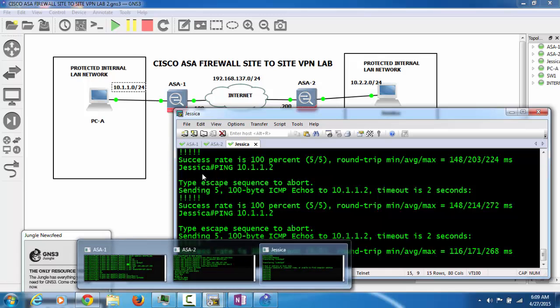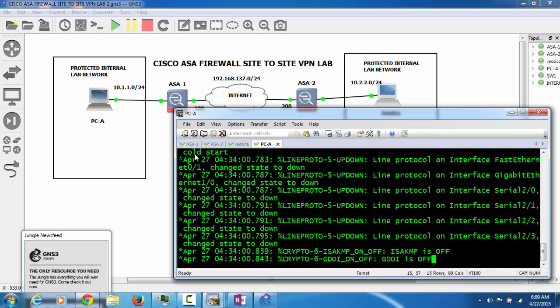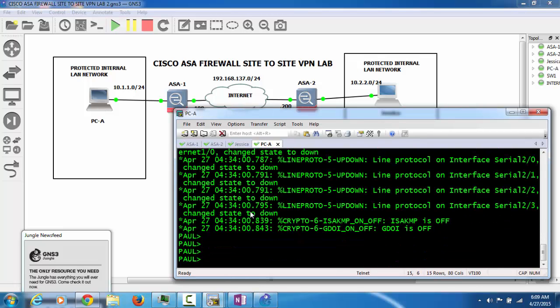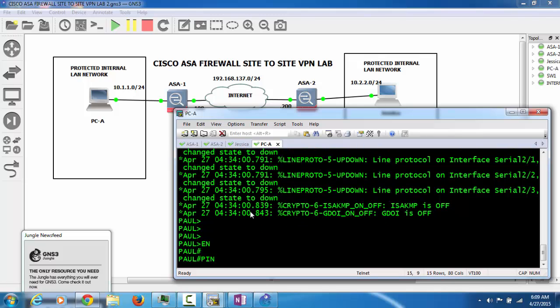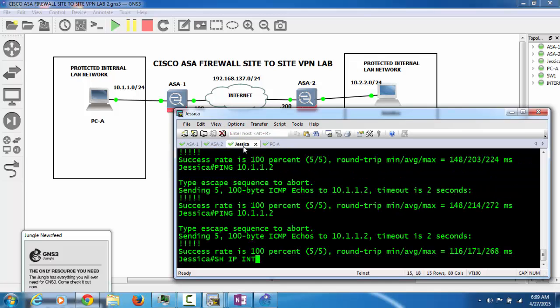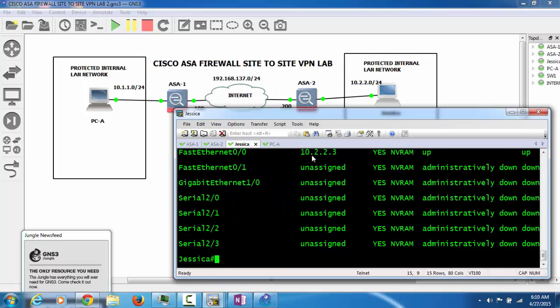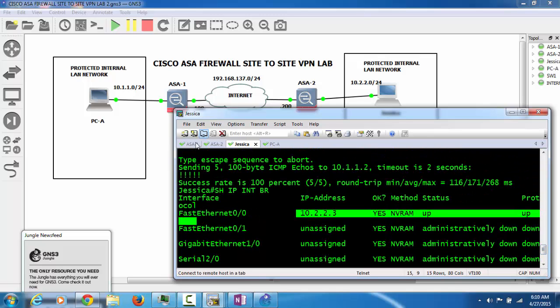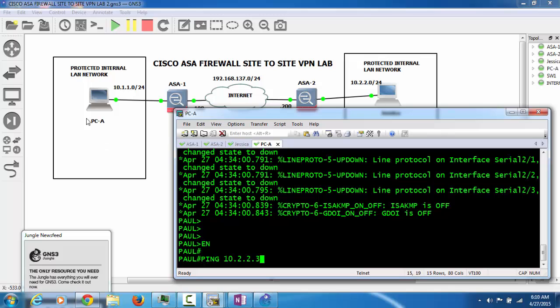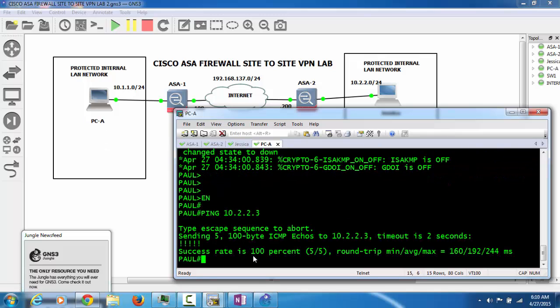Let me, before I leave, let me try if this one can ping as well. So ping 10.2.2.3. So 10.2.2.3 is, show IP interface brief, this guy's IP address. You see, it's this guy's IP address. So let us try if PC1, which is this one, can ping this number. So now you see, absolutely perfect.